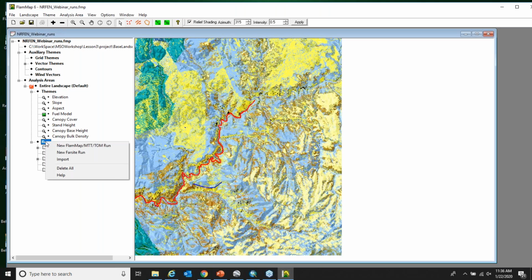And then this import function here allows you to import run logs from WFDSS or IFTDSS or from previously completed FlamMap runs, either basic, MTT, burn probability, or Farsight, and you can use the text files to fill in these dialog windows here for MTT runs or Farsight runs. You just have to have a landscape loaded, and then depending on which application, you have to provide a mission file or whatever.